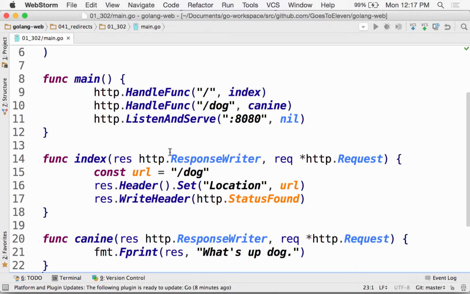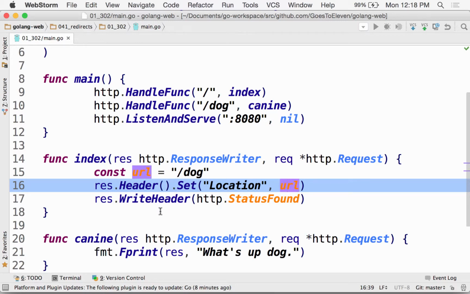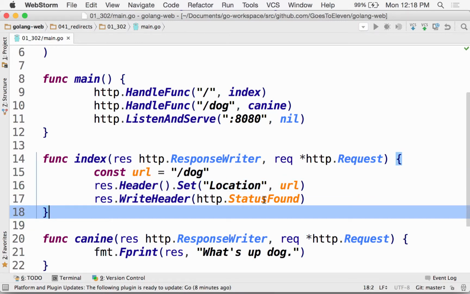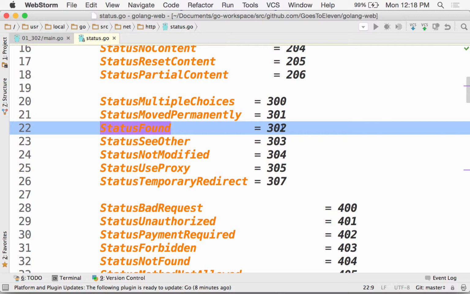I'll let you take that code in for a moment. So our routing with HandleFunc and ListenAndServe. And when you go to index, I'm creating a constant, just /dog, and Header().Set location to the URL constant. And then WriteHeader with status found. So status found is 302.